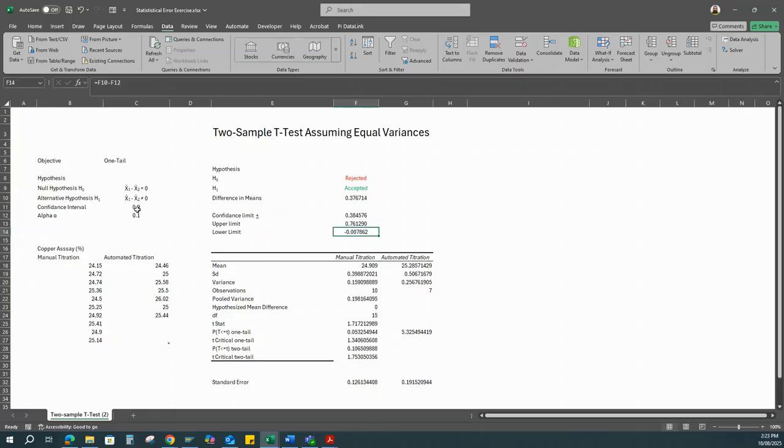Now in this test, to conclude, based on our objective as a one t-tail test, we are rejecting the null hypothesis with 90% confidence that the difference is real and significant, and that the automated titration is yielding higher or better results compared to the manual titration method.